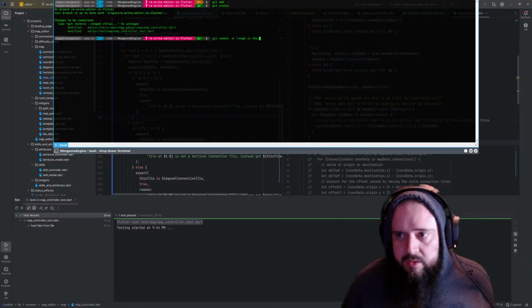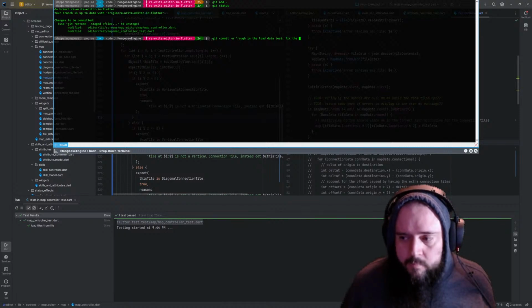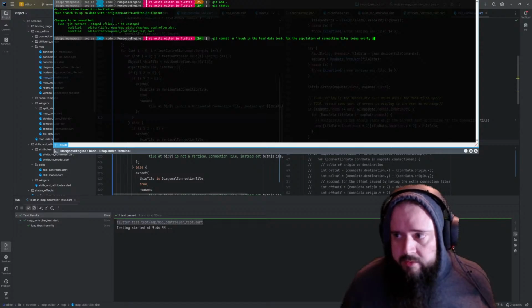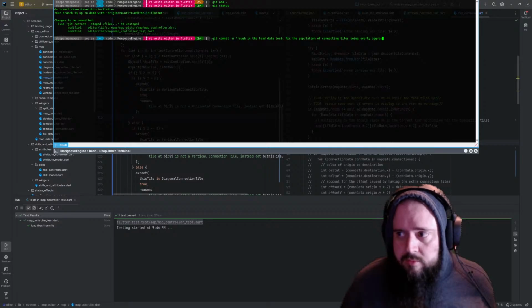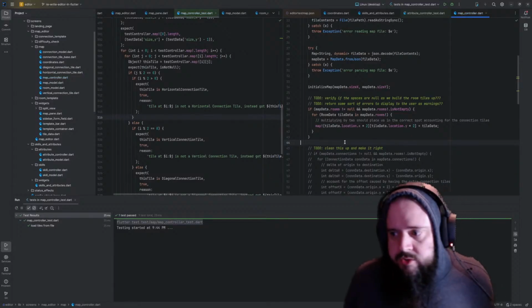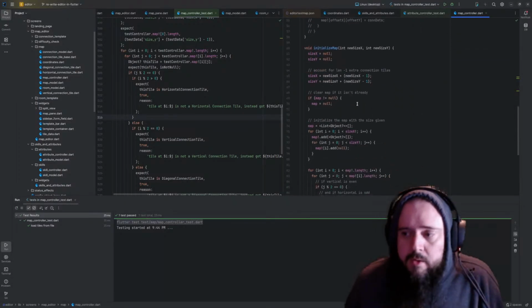Rough in the load data test, fix the population of connecting tiles being overly aggressive. Okay, so part of this is going to tie into helping us to finish this up over here, right?